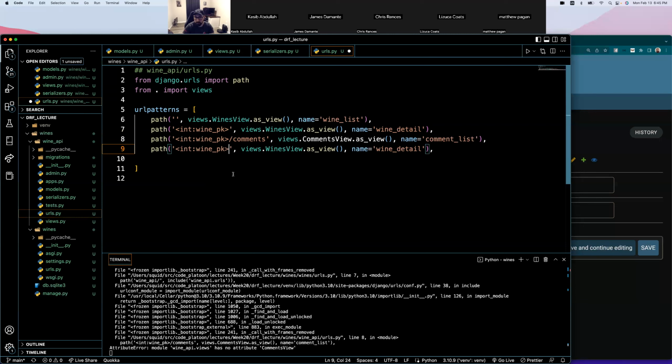Int wine comments, comments, and now much like this detail, we're going to want integer comment primary key. Comments view. That's view name comment detail.